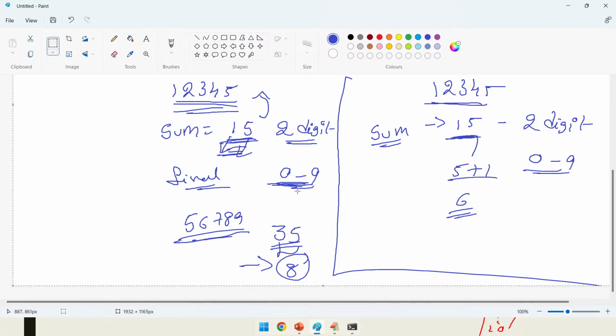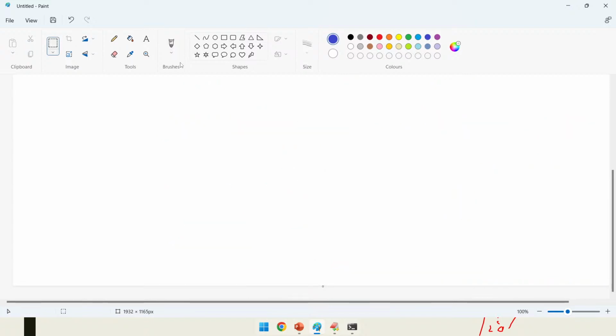Try to solve it. Some are facing some difficulties in the previous program. For them, I will explain again. Okay. See guys, those who are not clear with the previous program, observe clearly.